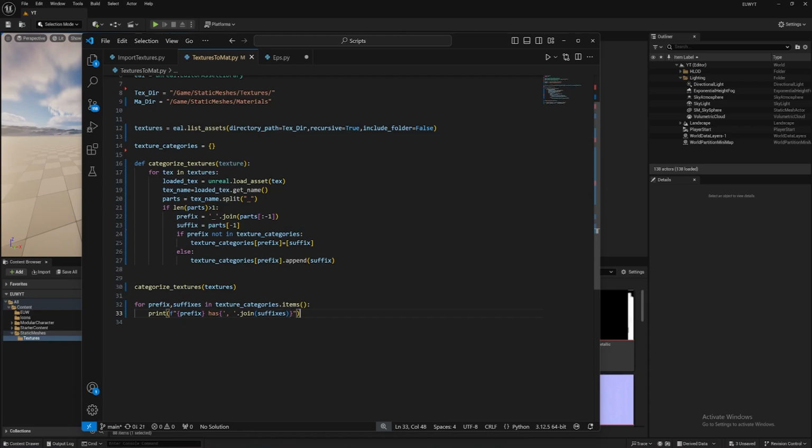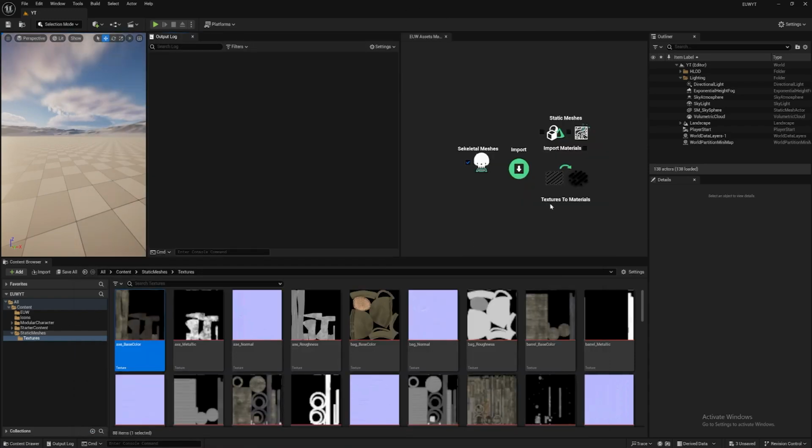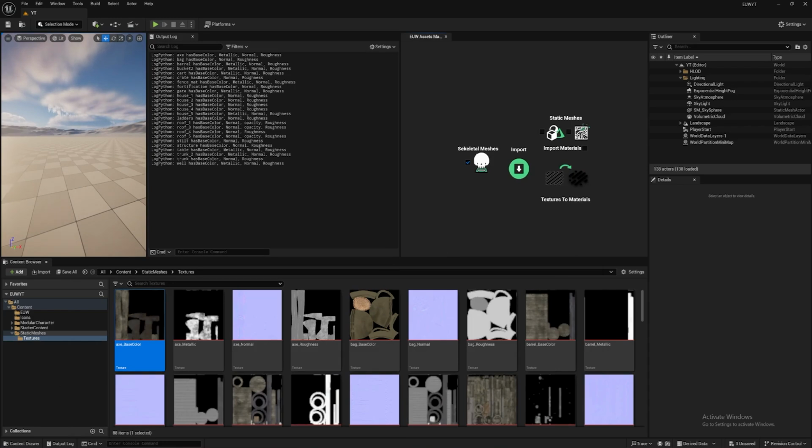Okay, so we can just test this. We can go back to my material, and there we go. So now we have axe has base color, metallic, normal, roughness. Bag has base color, normal. So our dictionary is working. We managed to categorize everything like we wanted.